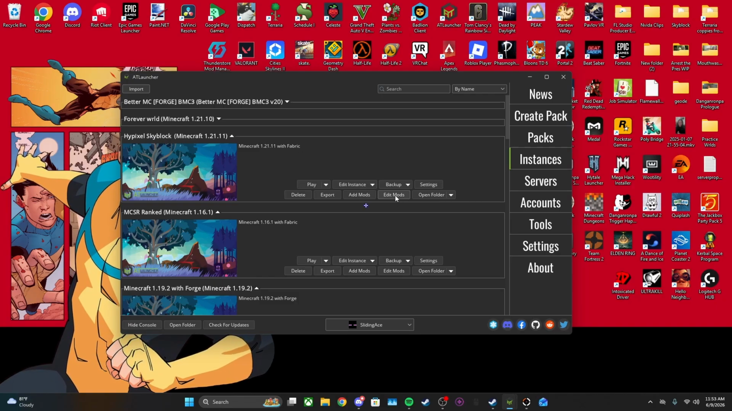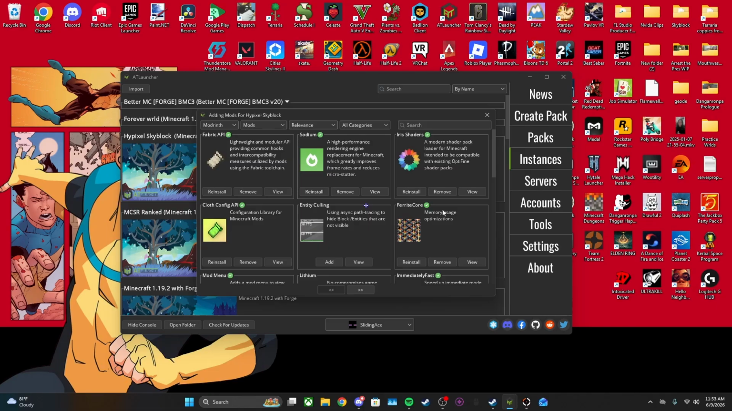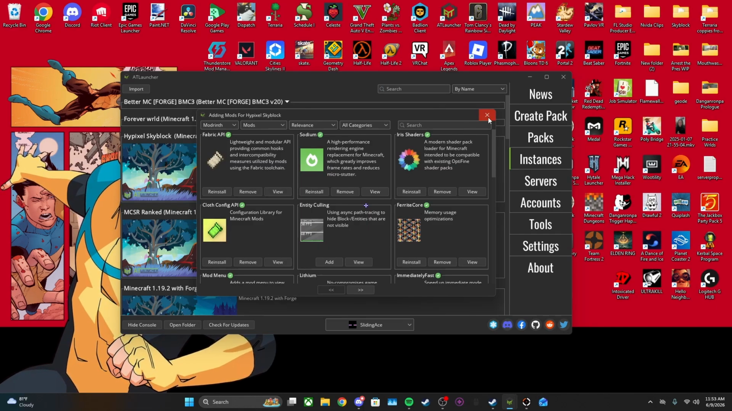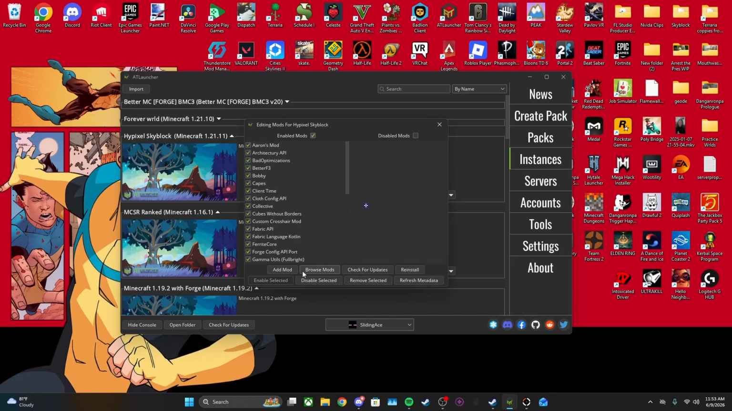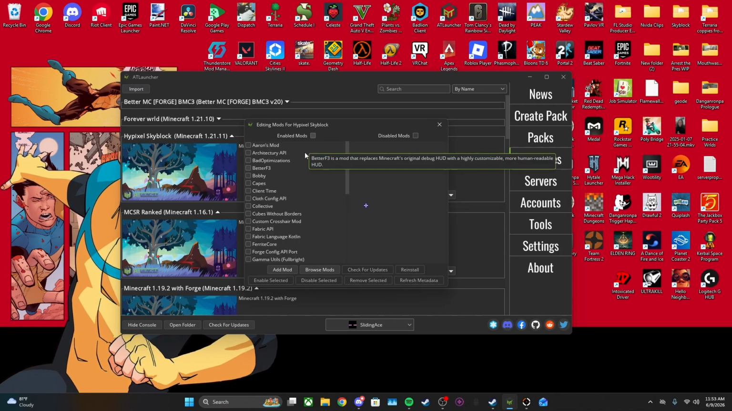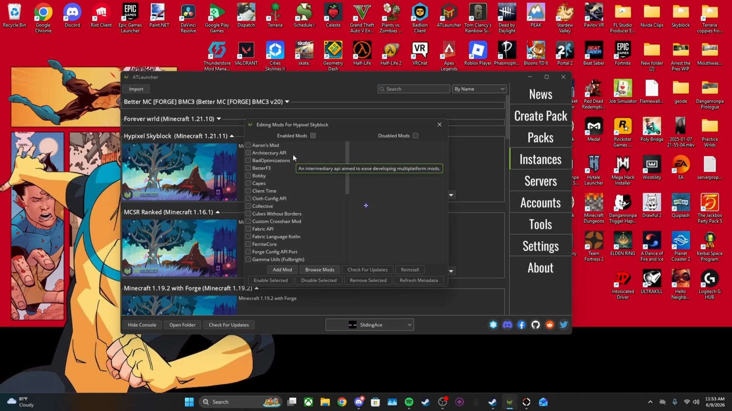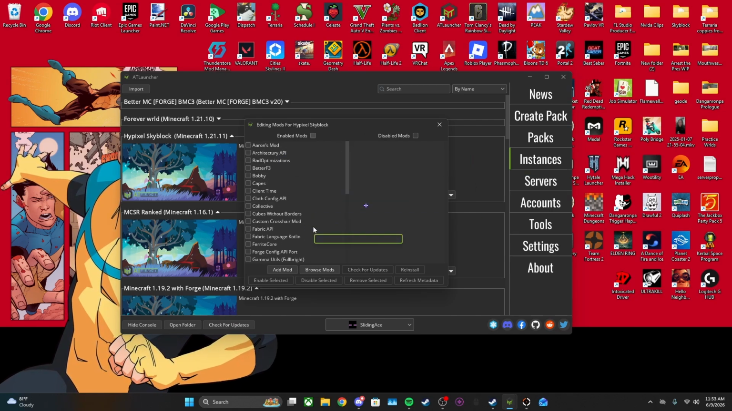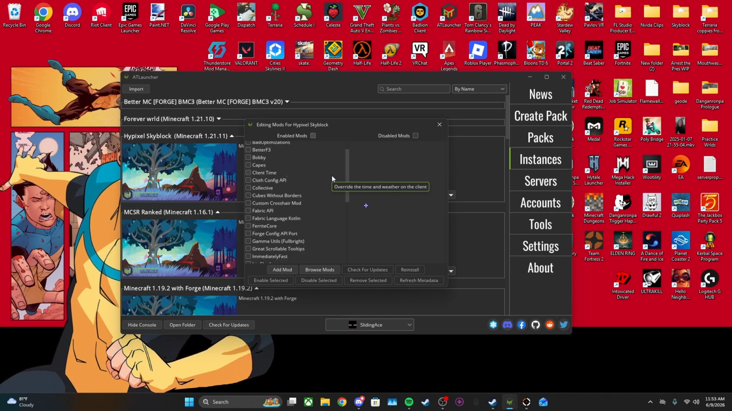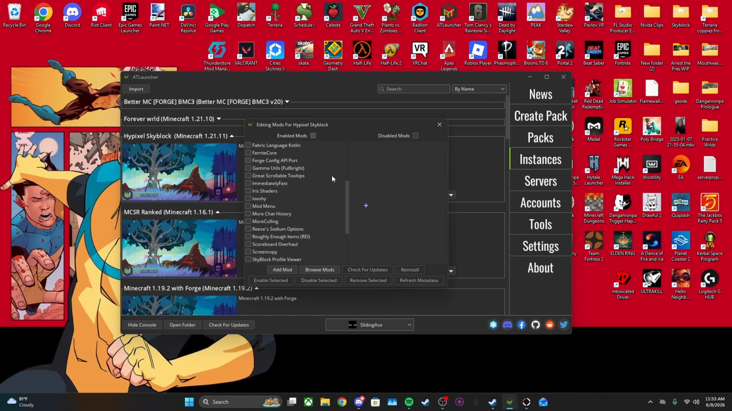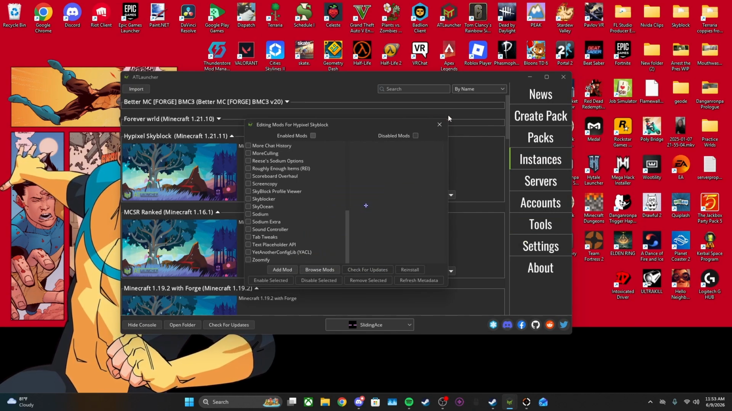This is mine currently. You're going to go to add mods, go down to Modrinth, and add a ton of stuff here, but I'm going to go into edit mods, enabled mods, right here. And these are all the ones that I use. So pause or take a screenshot or whatever as I slowly go down to see them, because these are all the ones that I think work best.